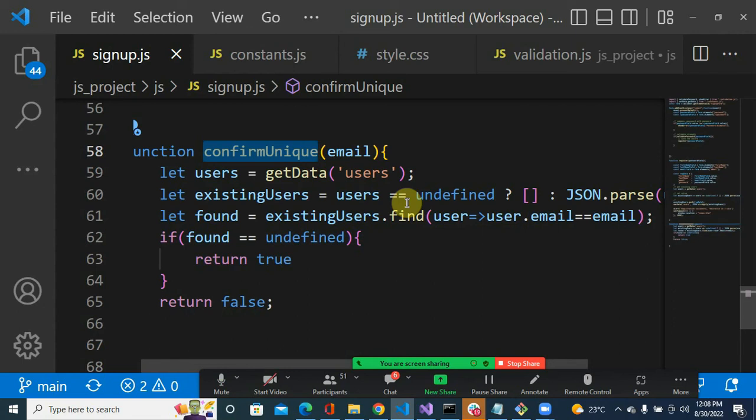Yes. That means that according to what you said, on line 61, if in line 60 there's no array before, the found is going to be undefined. Yes. And then it's going to return true. Exactly. Okay.